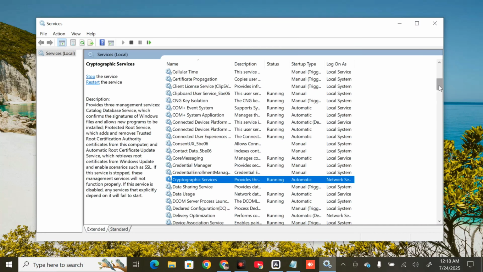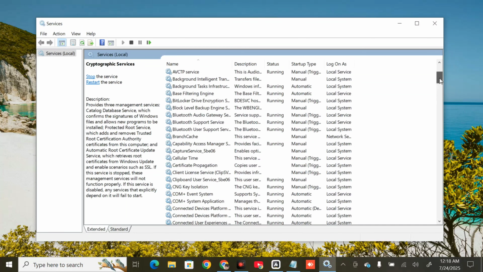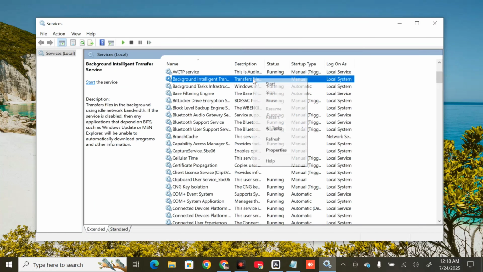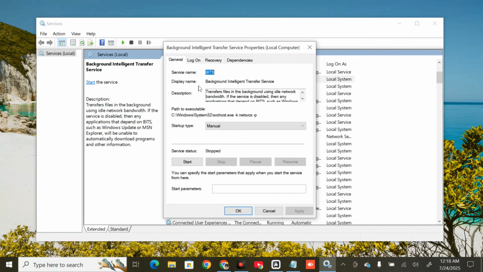And then the next service that we need to modify is the Background Intelligent Transfer Service. Select it, right-click, and check if it is already running. Since this service is not running, click Properties. Here in the General tab, for the startup type, click the arrow and select Automatic. Then for the service status, click Start and wait for the start process to complete. After that, click Apply and then OK. After this, close Services and check if the error persists.